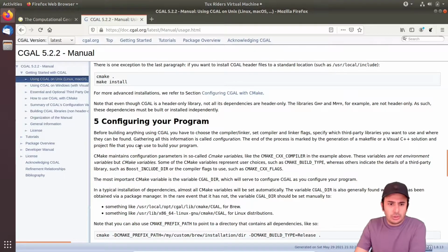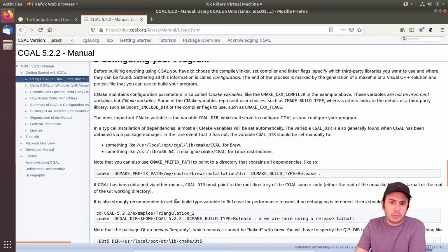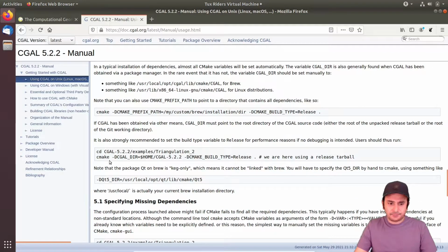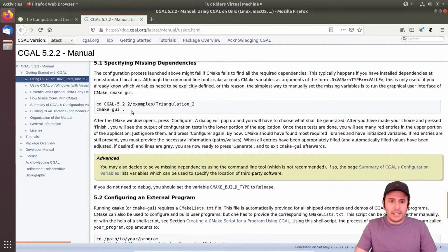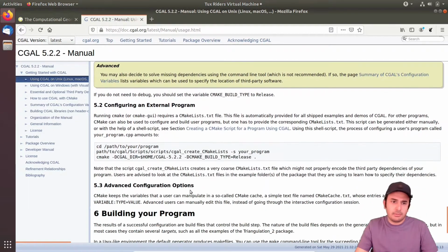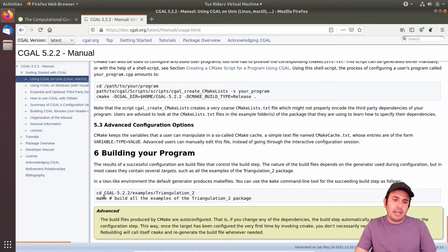When you want to configure your program, you have to provide it with a path to the CGAL library or headers, in this way. It may also ask about some dependency problem, and then you make your program. So let's do that. Let's see that in action.